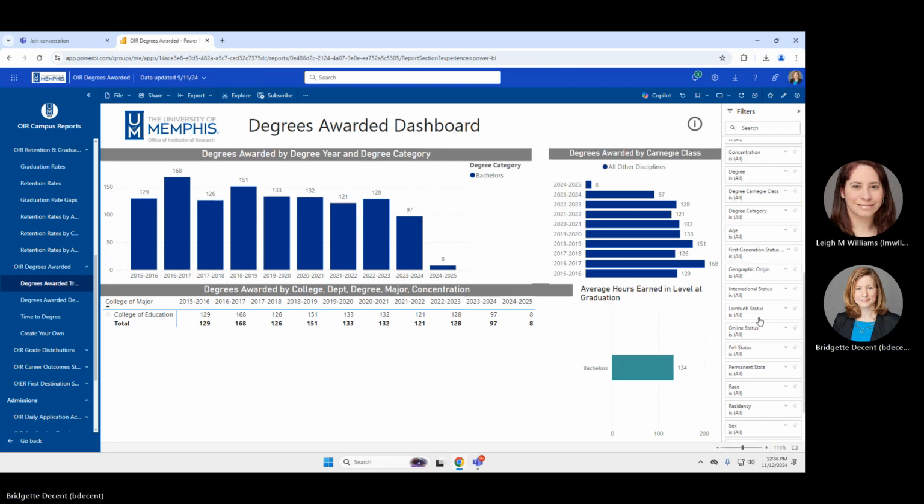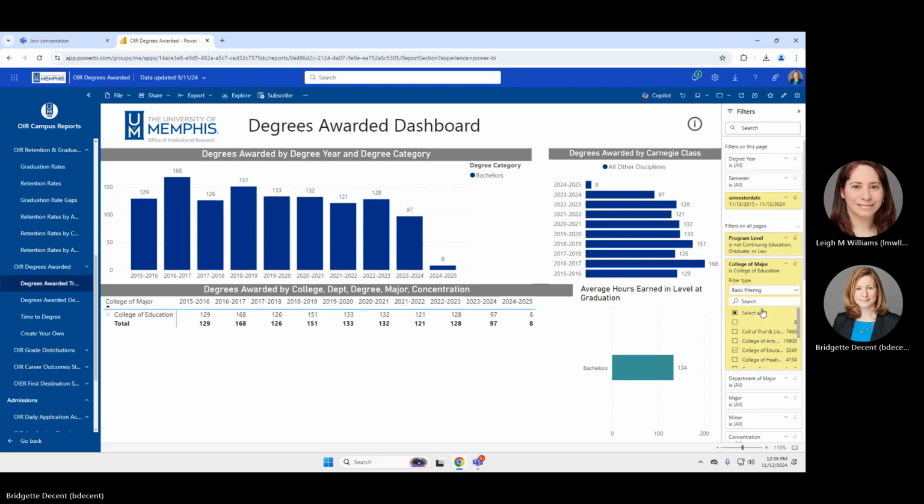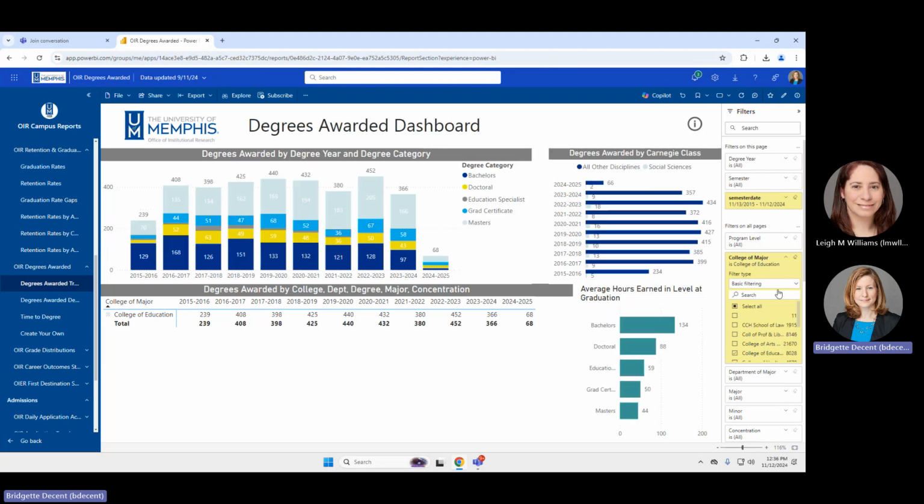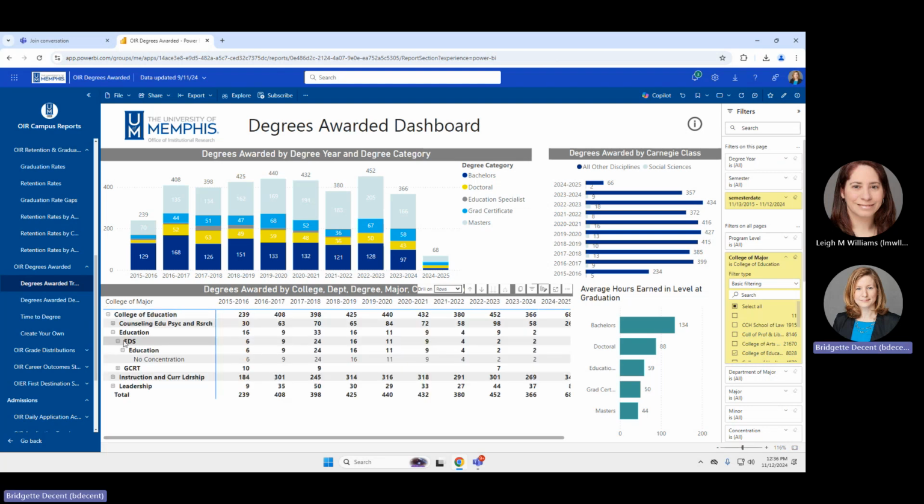Okay, so this is actually filtered for undergraduate students right now. I'll go ahead and clear that out. And so your real number is 366. That includes your graduate students as well. Again, you can drill down. You can see, down to the individual concentration level, the number of students who have graduated.